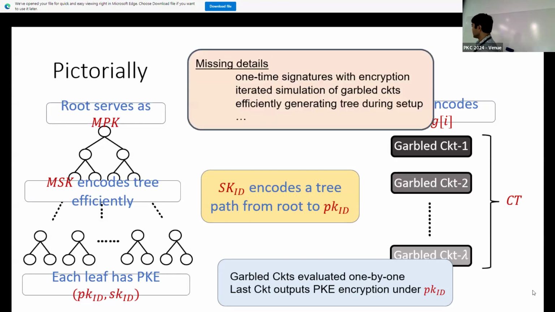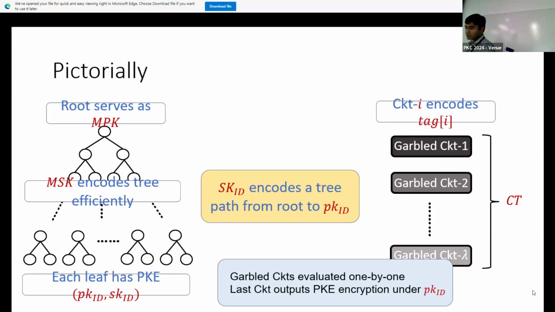And there are a lot of interesting ideas that the previous talks talked about. That there is a notion of one-time signatures of encryption, iterated simulation, efficiently generating these trees that goes behind the doors of these constructions. But I'm not going to get into that. But what you really need to know is that this particular high-level picture is something that can be executed using known simple cryptographic objects.